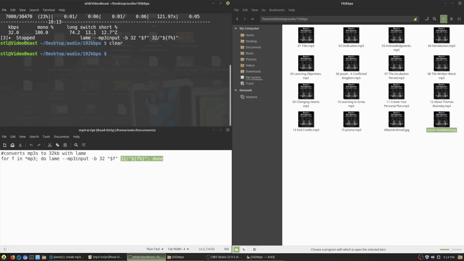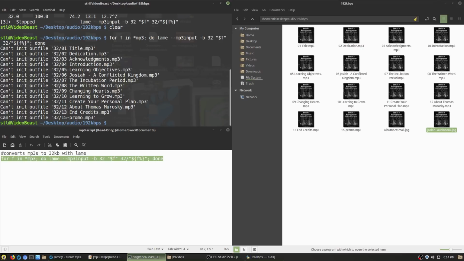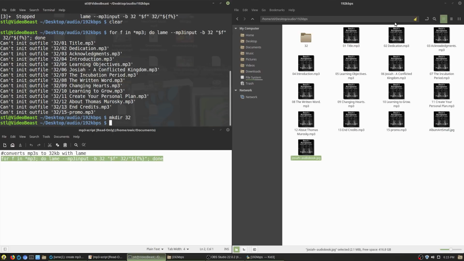Now to make this work, what I've actually found is if you just try and copy the script and just try and run it, it generally does not work well. So let's just go ahead and run it. You'll see it'll give you this can't initialize. The reason that I found is that it doesn't have that directory there. So make sure that you have that directory there first. So we're gonna create a directory called 32. You can see over here, it created the 32 directory.